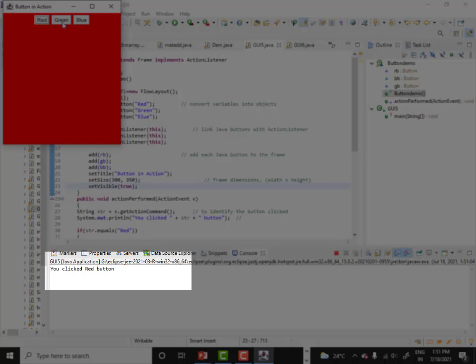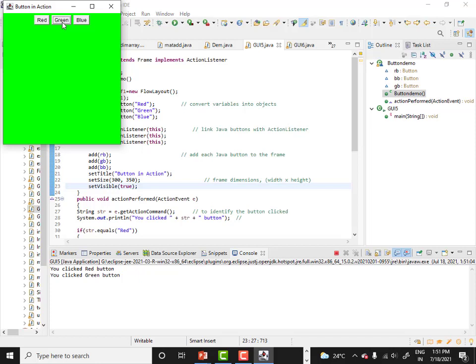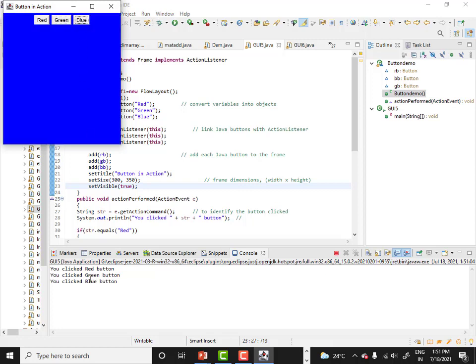Similarly, when I click on the green button, you can see that the background color changes to green, and in the console it says you clicked green button. Similarly, when I click on the blue button, it sets the background color to blue, and it displays the message you clicked blue button. So this is one more example of event handling in Java.